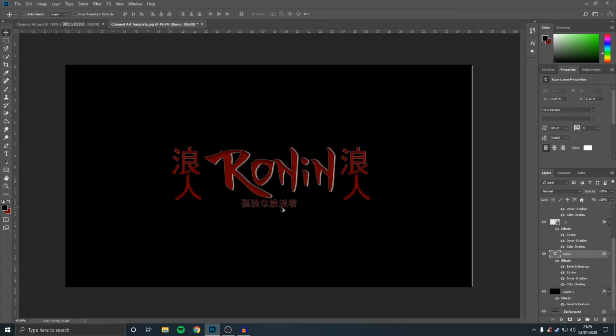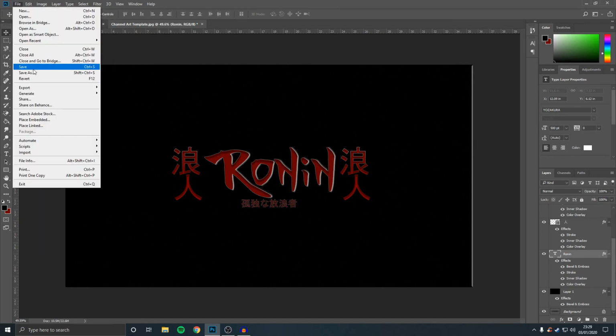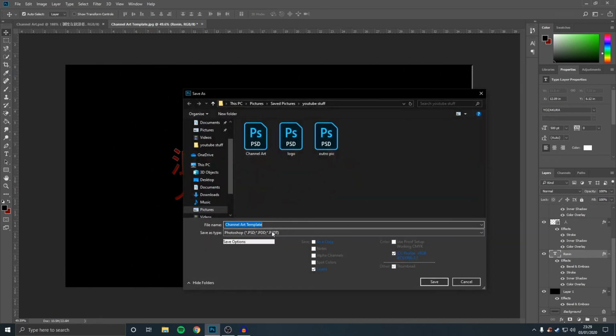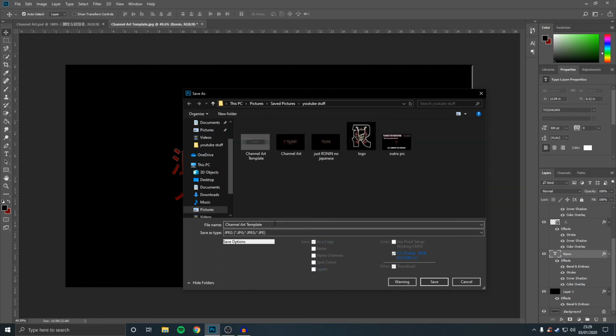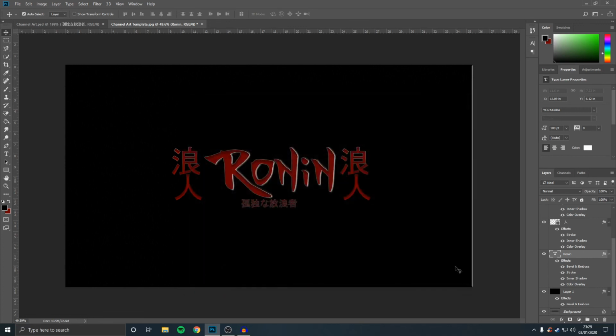And you can tell that took less than 10 minutes, not even 7 minutes. And after that, it's File, Save As. You can save the PSD file as well, so you can open it up again in Photoshop and change it. But I'd recommend saving as PSD and then saving as a JPEG, so you can actually put it onto your channel. So just name it channel art, for example, and save it. I'm not going to save it because I already have mine saved here. But yeah, that was just a quick tutorial.